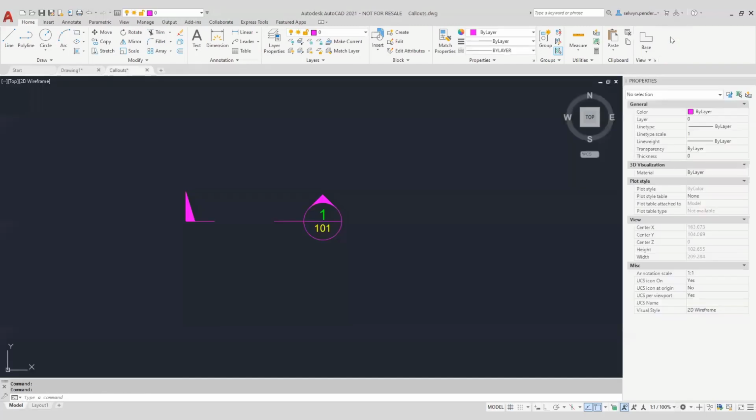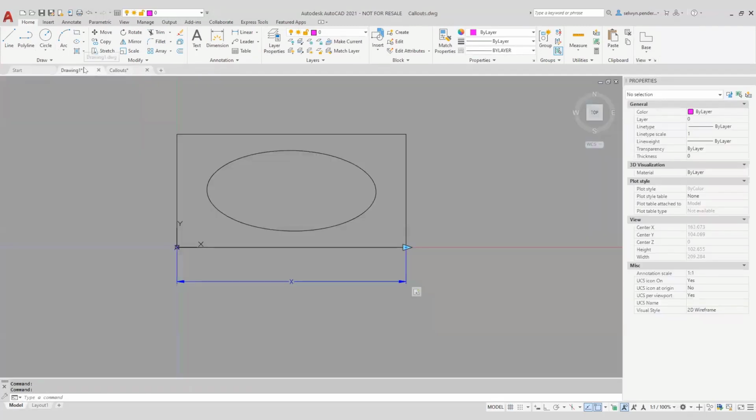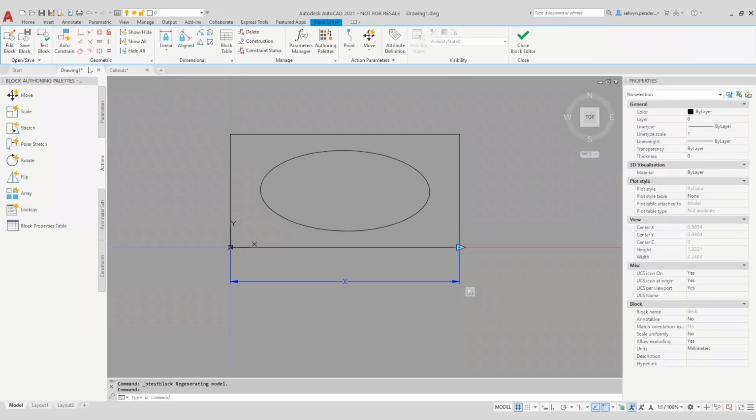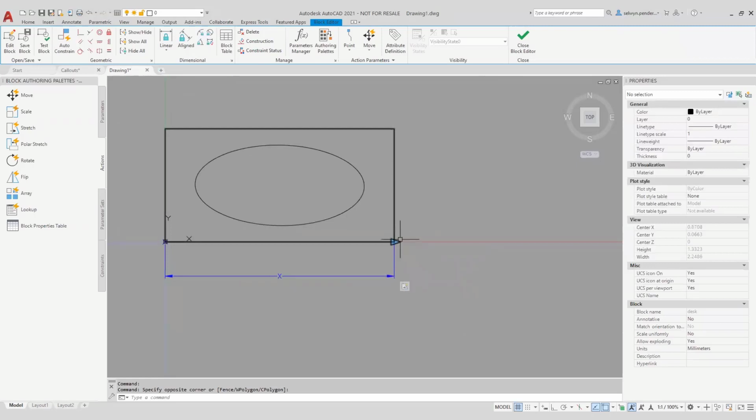Close block. Sorry, it keeps on going to the other drawing. I might move that across and see if that makes a difference. So we're in the block editor still, and we find that we can stretch freeform along this line.